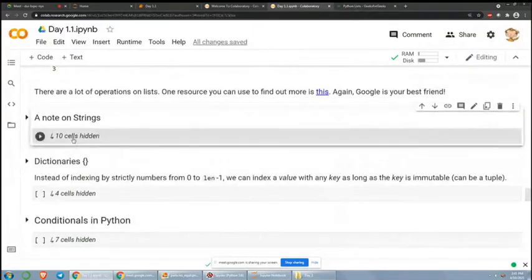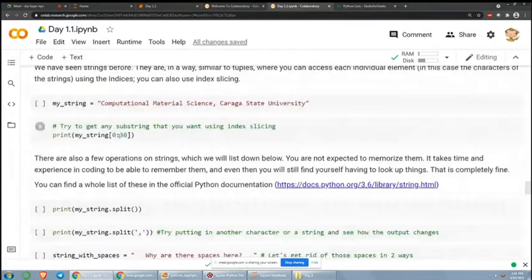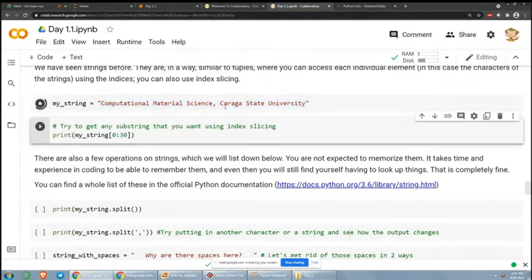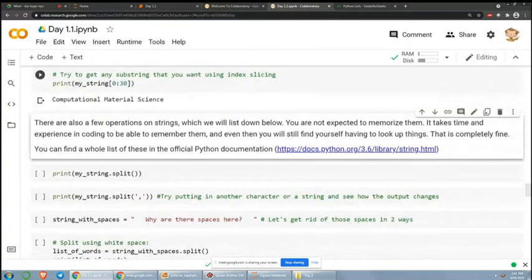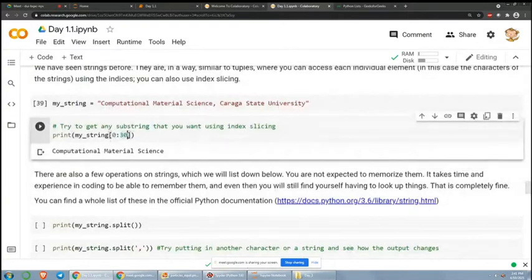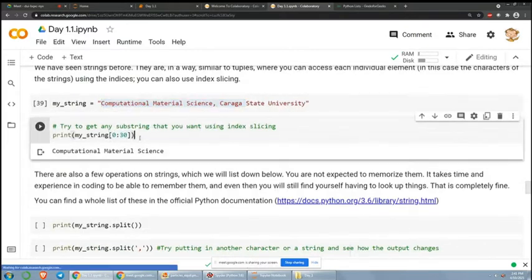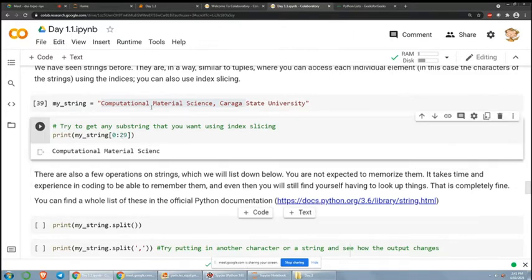Okay, so let's go now to strings. Strings are also a way to collect data, but normally what we would see as strings are words or sentences. For example, we have this string, and we try to print from the first up to position number 29. So the first 29 elements of this string is going to give you computational material science. Since it is 29, it goes up to 28 only, so the letter E is gone.